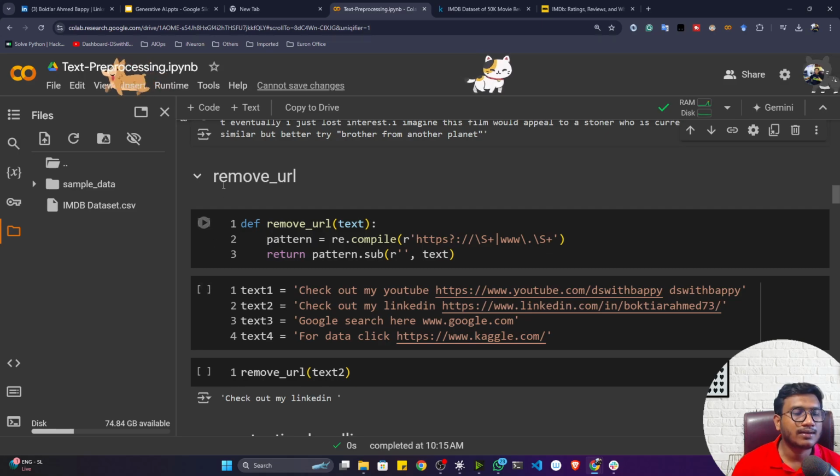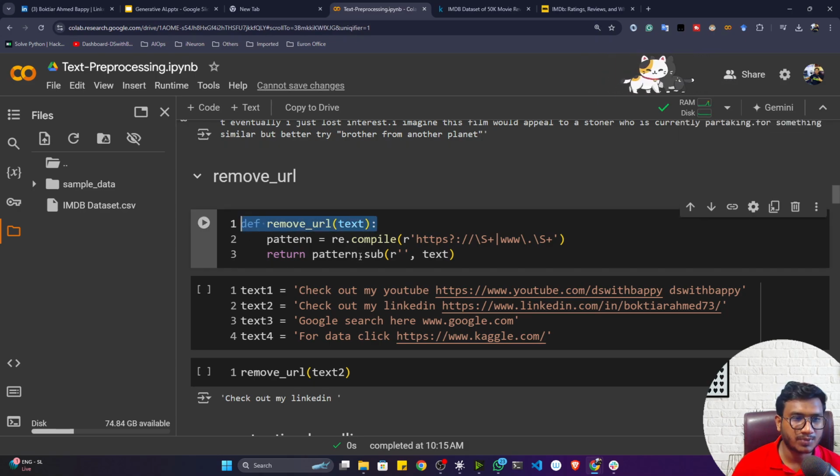Now we'll be learning how we can remove URLs. Let's say you have some URL in the text, how can we remove it? For this again I'm using a regular expression, and there is a pattern I have given. If you get a word like http then slash then www, that means it is a URL and you have to replace the URL with an empty string. This is the function.